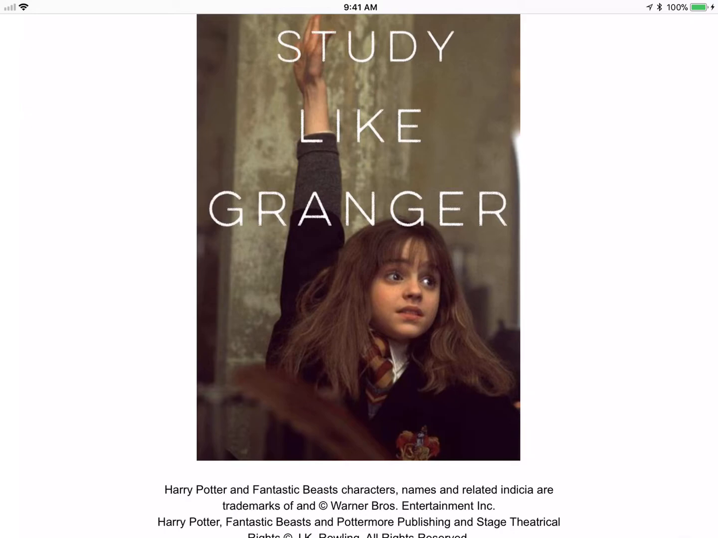Let's use an example from the Harry Potter series, where Hermione Granger is the eager student. She's always in the library reading for extra credit. She's always studying for her exams, so much so that she had to use a time turner to jump from class to class when she was taking too many courses.